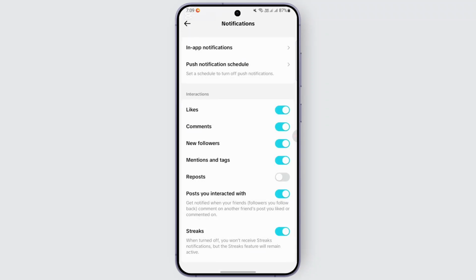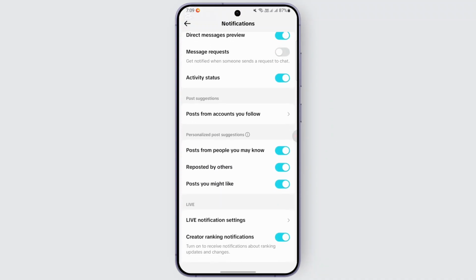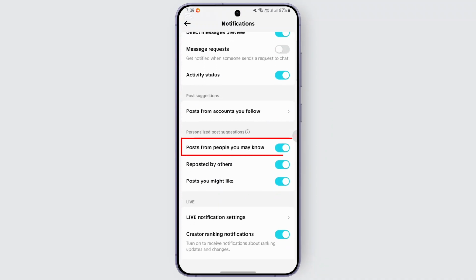and after notification opens up, you may scroll down, and there you should be finding an option called personalized post suggestions, where you'll be finding posts from people you may know. So all you gotta do is simply go ahead and turn this option off. Of all these options, the one we are looking for is post you might like. Just go ahead and turn this option off, and that's it.